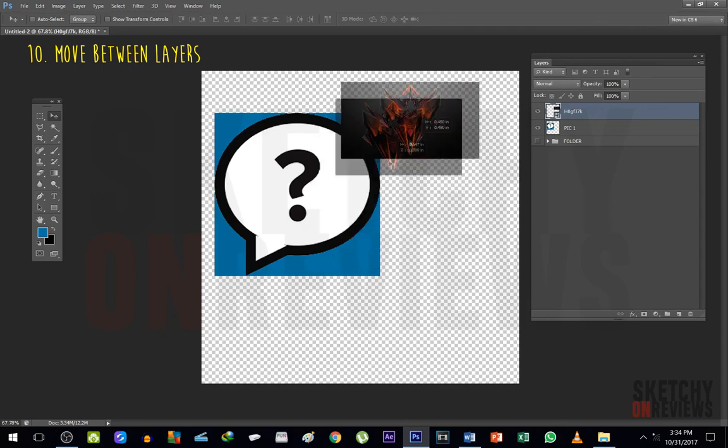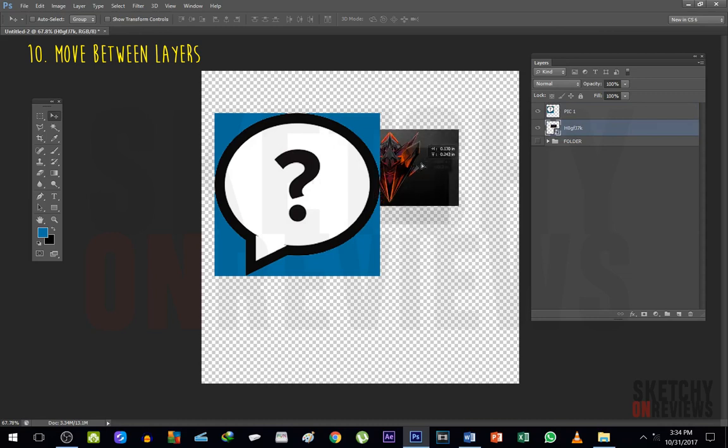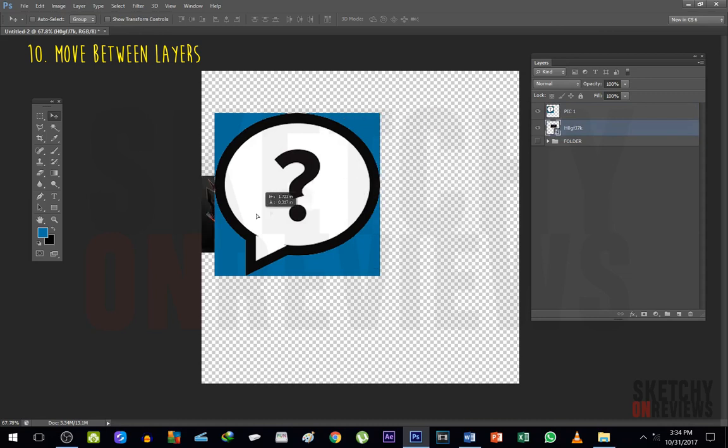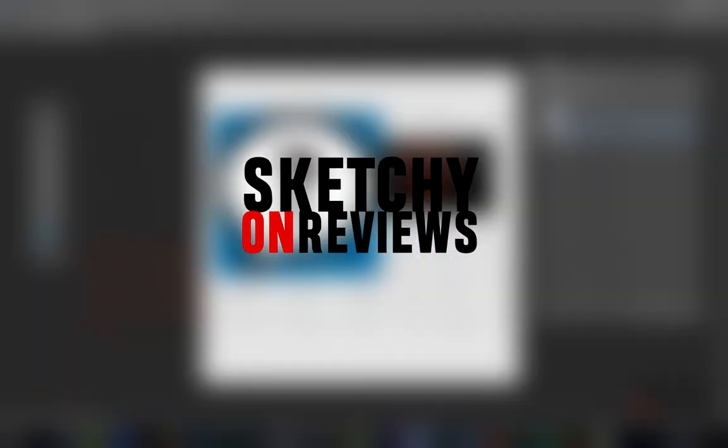Now you have a photo, right? This photo is on top of this photo. So how to move layers, for step 10, is to highlight here and drag it down here. You can see a white line over there. Boom, now the photo is behind this photo. It's like layers, bro. Hopefully this video has helped you a lot.